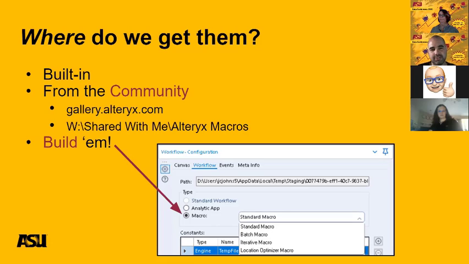Then ASU's UTO department also provides some Alteryx macros within the WorkDocs directory. So within WorkDocs, in your shared with me, there should be a folder called Alteryx Macros. And those are the ones that are already available on the gallery as well. So anything you find in there can be scheduled, no problem. And you can always build your own. So we'll get into that a little bit.